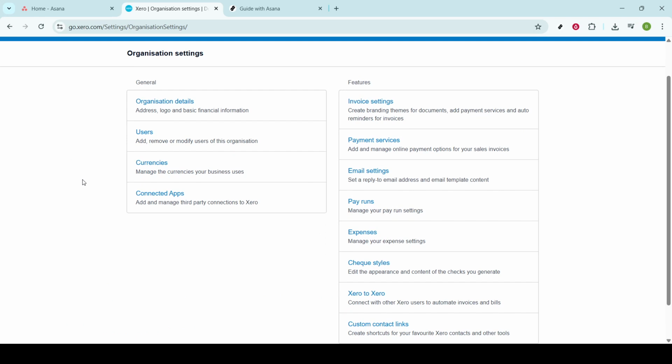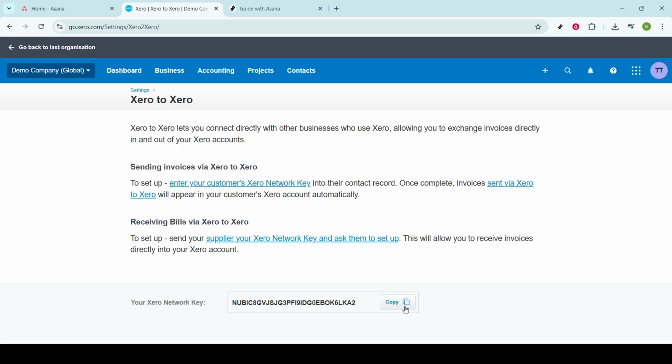Inside this settings menu, you'll be hunting for an option labeled Xero to Xero. This quaintly named feature is actually your gateway to inter-organizational transactions and connections within the Xero ecosystem. By selecting Xero to Xero, you're now at the doorstep of the treasure we've been seeking. And here we are at the final step of our process.